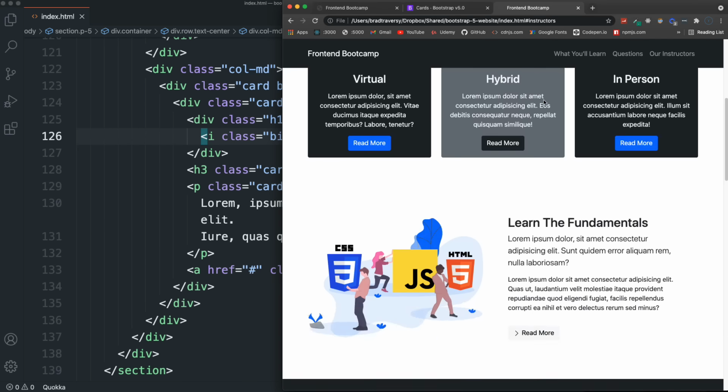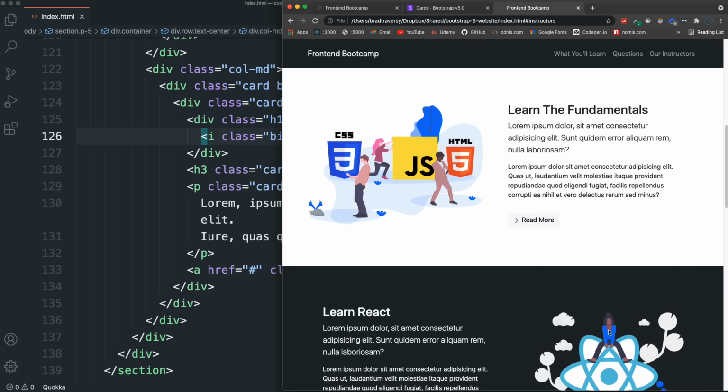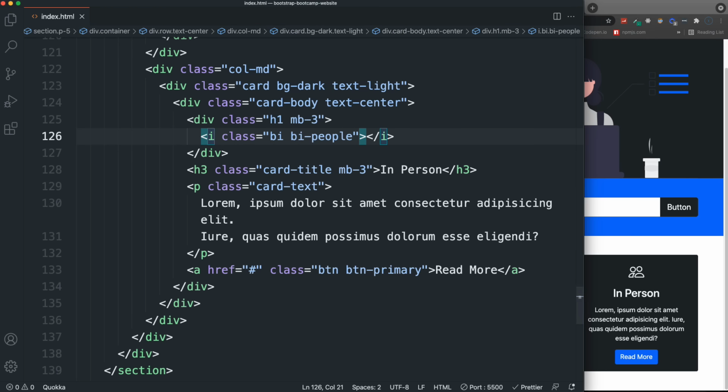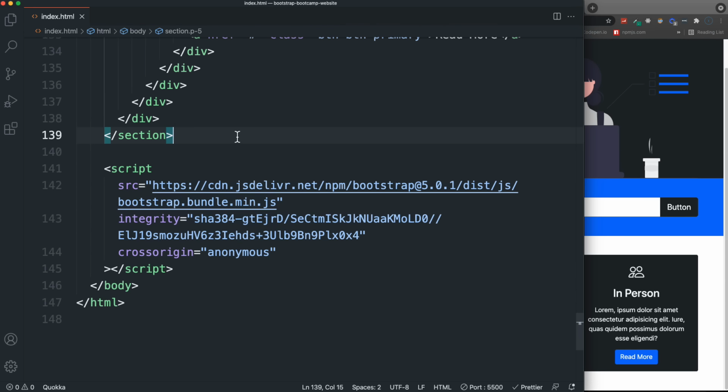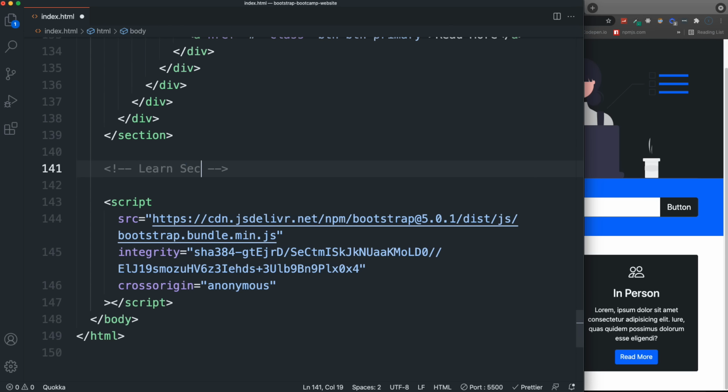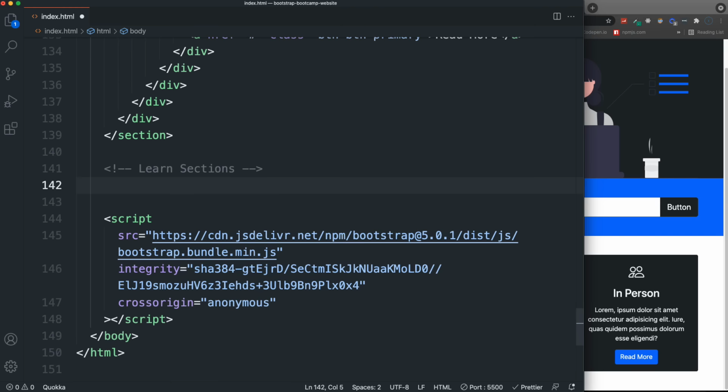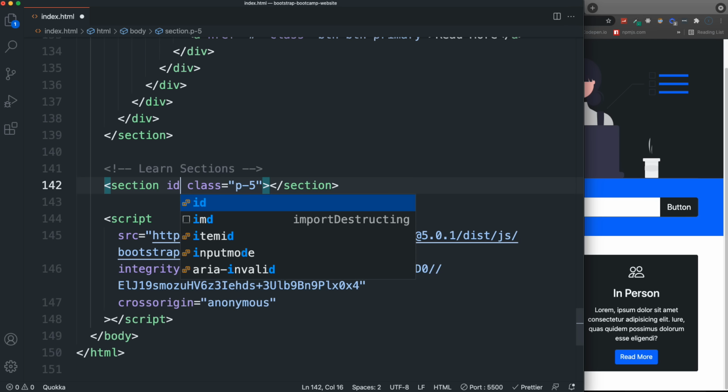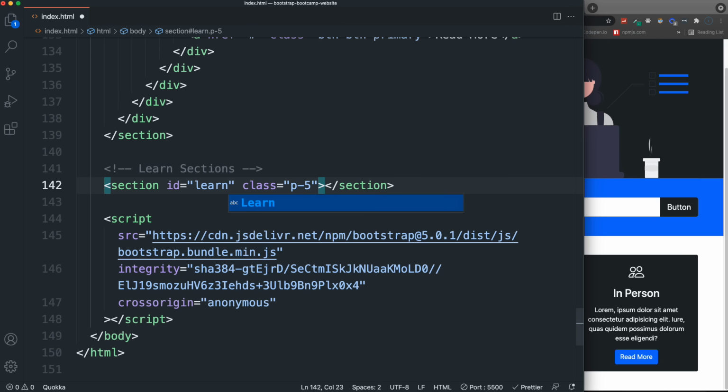The next thing we want is basically these two. So learn the fundamentals, learn React with these images. And we're just going to use the grid here as well and just have two columns. Of course, you could use Flexbox if you wanted to. But let's go under this section here, and we'll just say learn sections. So let's do section and class of p-5. This one is just going to have the light background, so I think that's just fine, just p-5. And we also want to give this an ID because we want the navigation to take us down to here. So remember, the navigation we have pointing to an ID called learn.